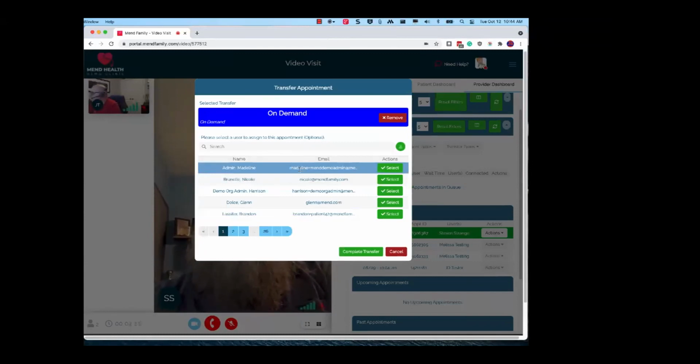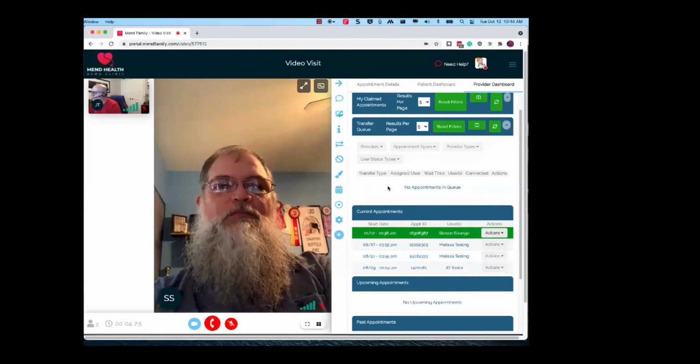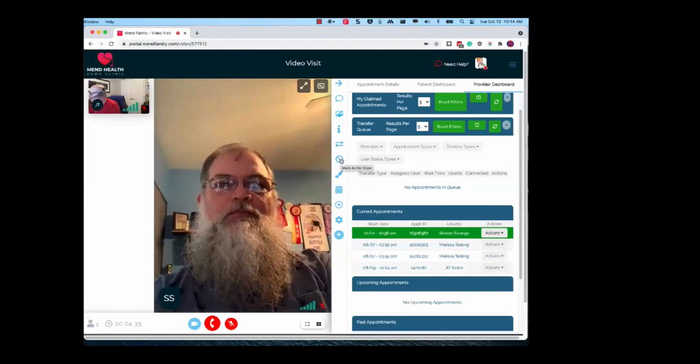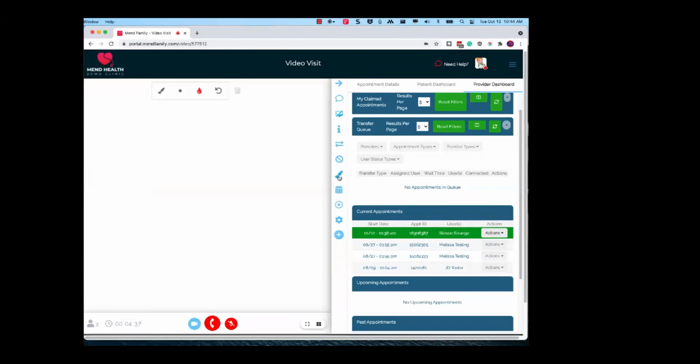Let's talk about some of the other features available from within the Mend video interface. So first off, we have the ability to mark patients as no-shows. This can be useful within the application, but we can also pass that back to different EHRs depending on their integration capability. We also have our canvas mode.